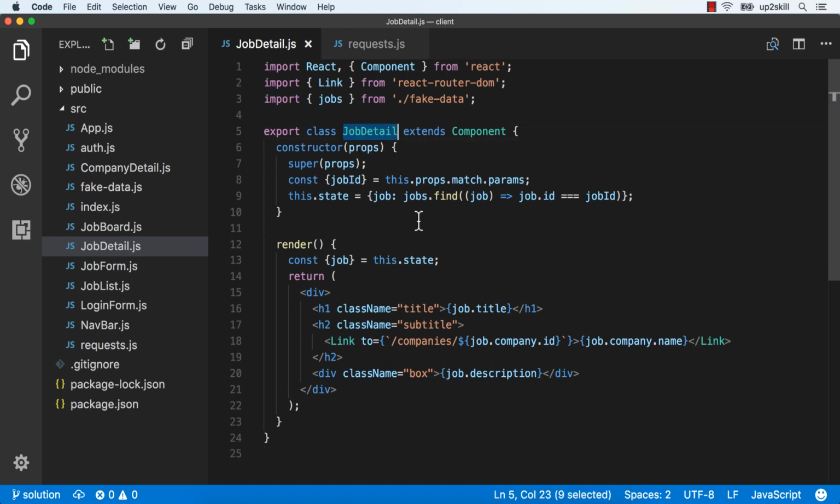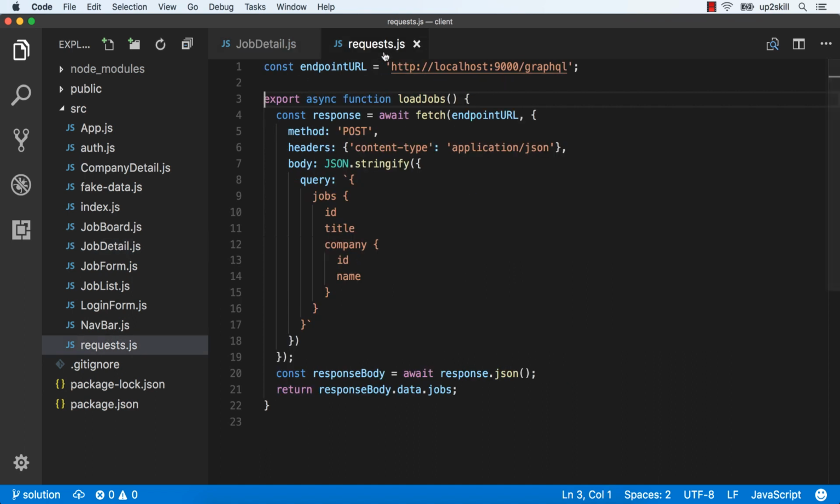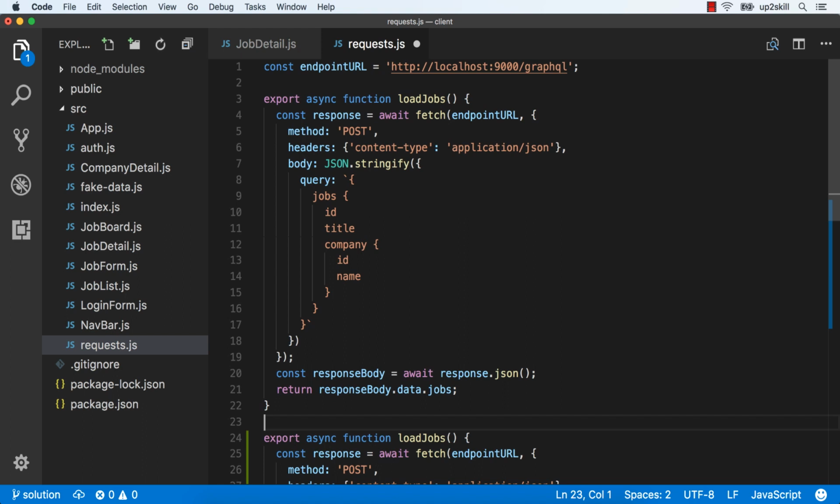Here we have the job detail component that's currently using the fake jobs data. Just like we did for getting the list of jobs, we want a new function that makes a GraphQL request to retrieve a single job. The code is going to be very similar to the load jobs function. So let's start by just copying and modifying this function. We can call the new one load job because we'll return a single job, and we'll need to pass the ID of the job we want.